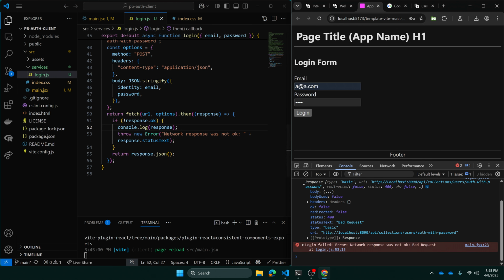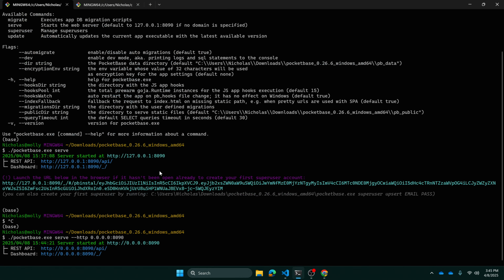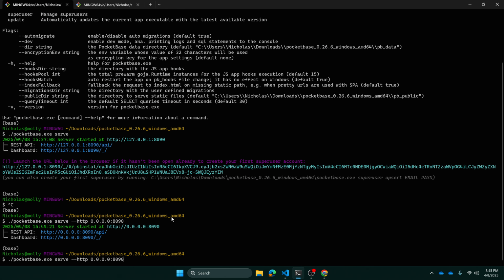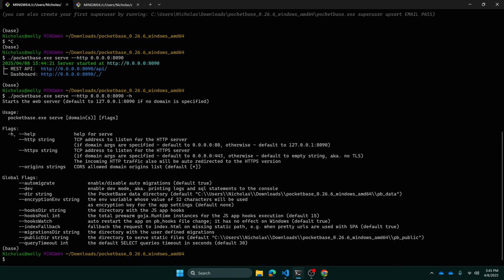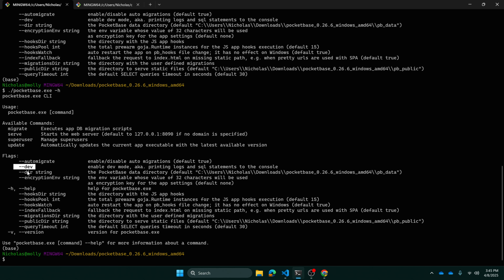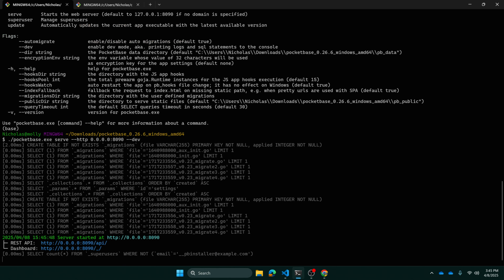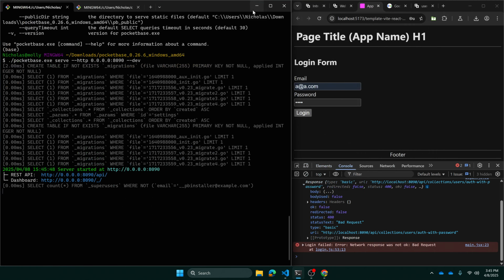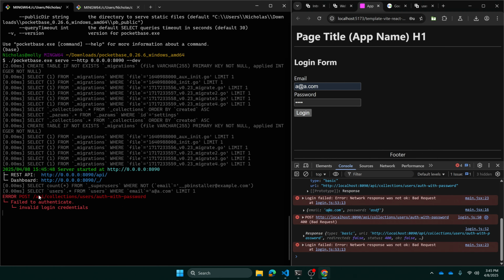If we go over here, we can't see why that's happening, but if we add --debug, or I think it's -h, let's check. If we add the dev, then we can see what happens on each request. So as we do this, we know we're hitting it, but it says invalid login credentials.